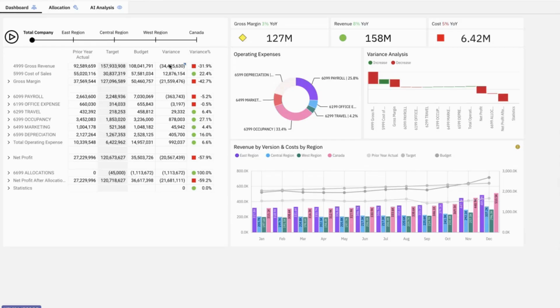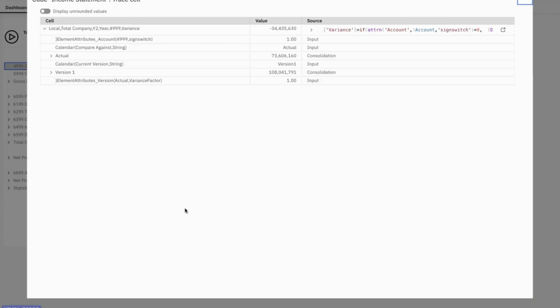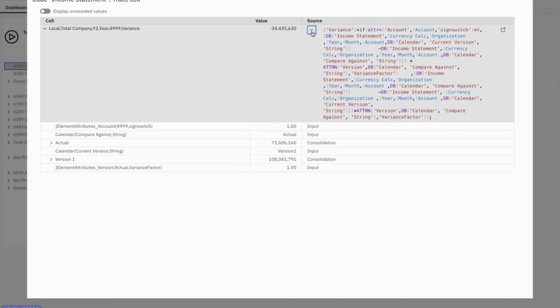So I can right click on any cell. So if I right click on this variance here, I can trace that and see how that variance is being calculated. Now, Planning Analytics can handle very complex calculations. So here I clicked on variance, which is usually just actual minus budget. But in this case, we have a very complicated business rule to calculate variance. I'm not trying to show you that Planning Analytics is a complicated or complex solution. I'm just showing you this because it can handle complexity.